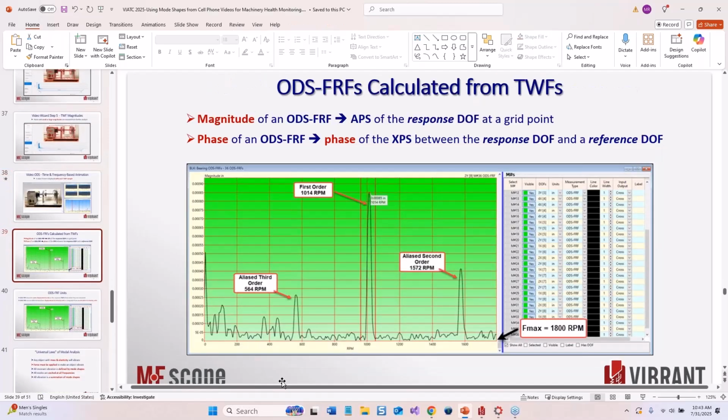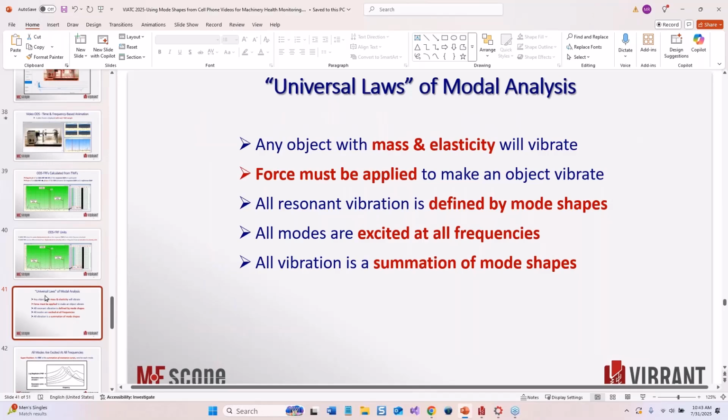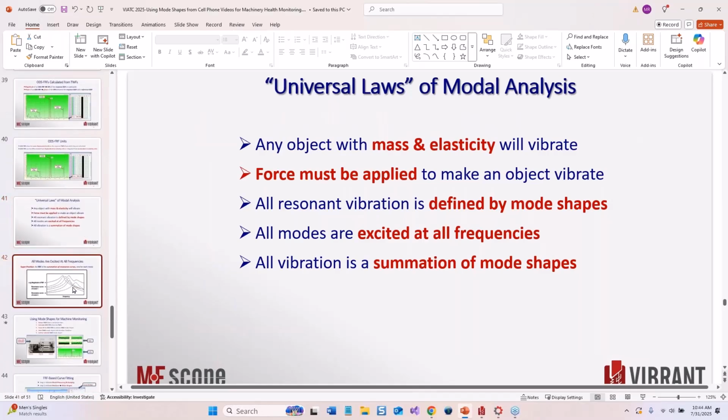Okay, let's move on. We already mentioned aliasing. There's no anti-aliasing filtering in your cell phone. So higher order peaks that are multiples of the running speed, because that's where the primary excitation forces are coming into the machine, will wrap around 1800 RPM, and you can see them. Let's move on. We're just using up our time here very quickly.